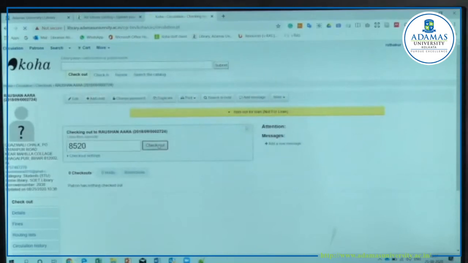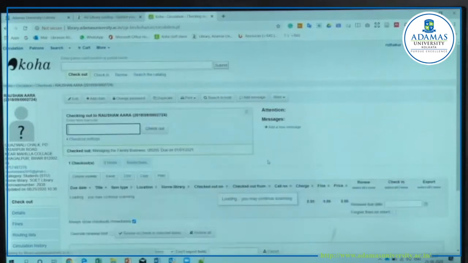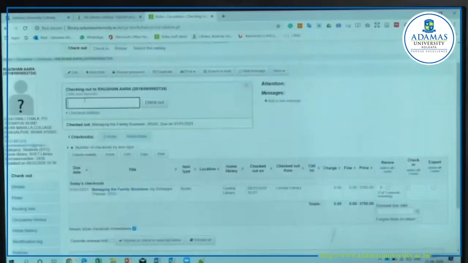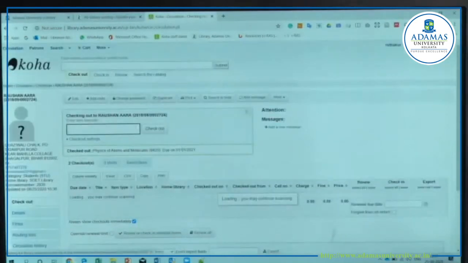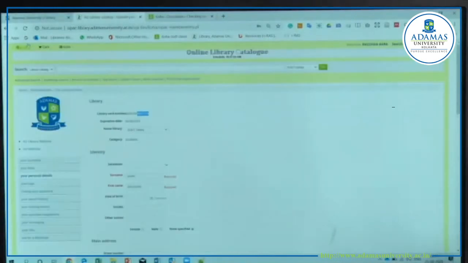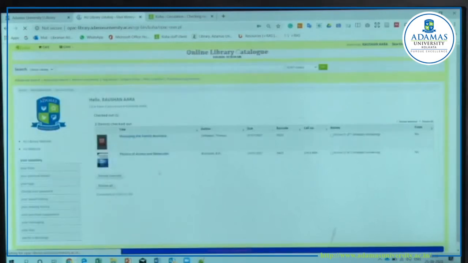There are many reference books which you can't issue. Already I said those are only for the reading room. So you see, I have issued one book, and another book I am issuing. So I have issued two books against his name. Now I am refreshing the account, and you see, under Roshan Arab, there are two books now.